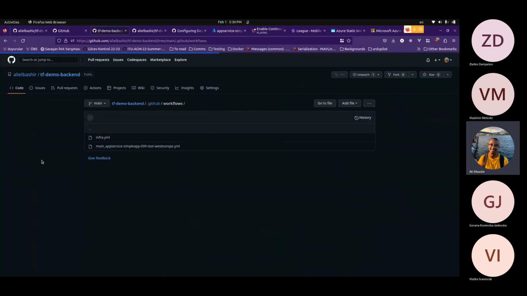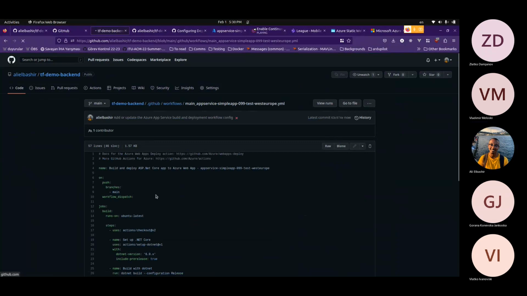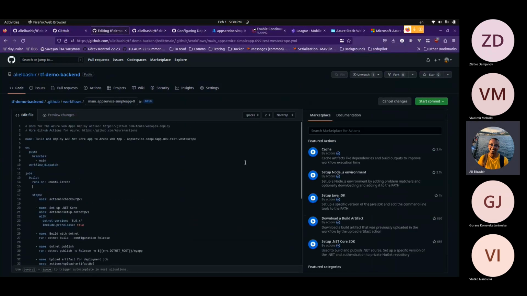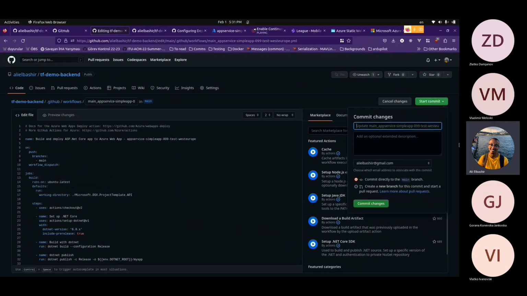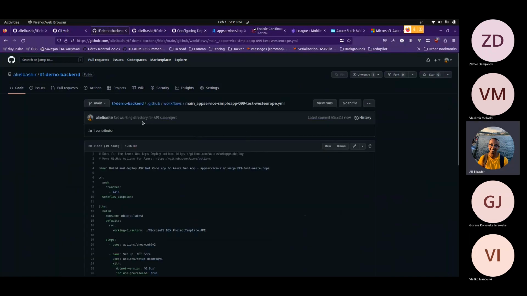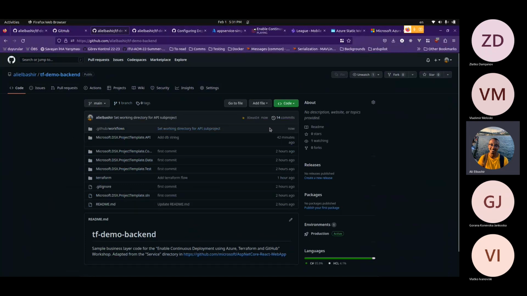So what I'm going to do is I'm going to go to the workflow that has been generated for me. And as you have seen me use the defaults for the Terraform workflow, I can use one here too. So I can just say the working directory is this, and I think this is run, okay. So set working directory for API subproject. I'm just committing to main, but this is not the best practice. But you know, since this is just the setup, this is what I have to do.